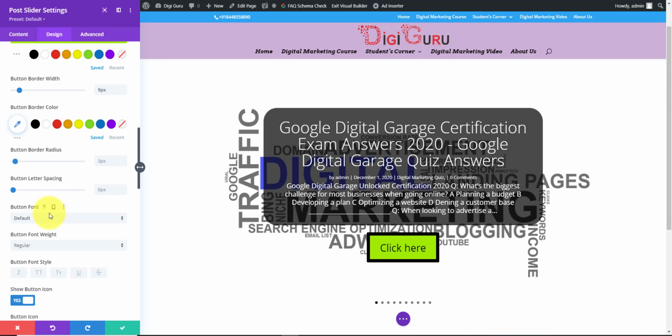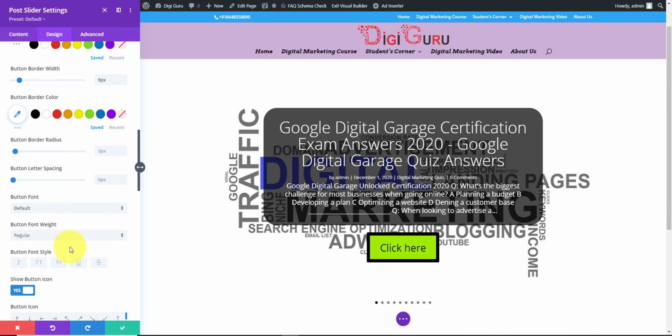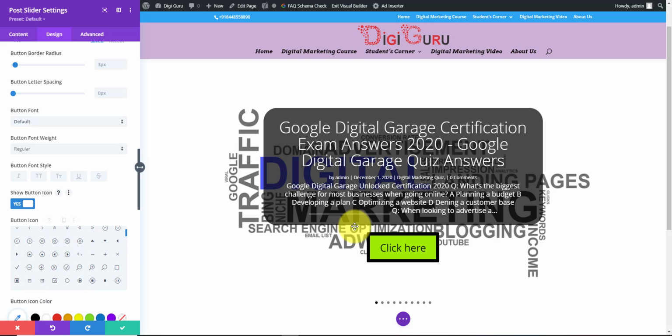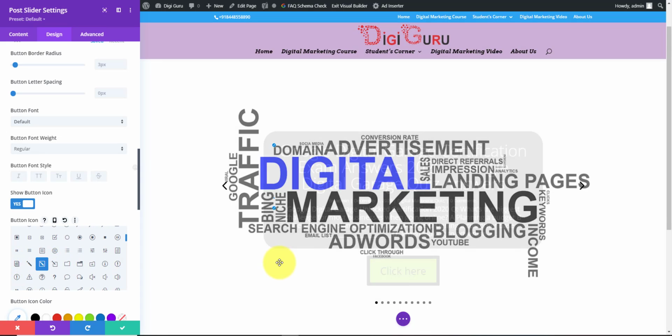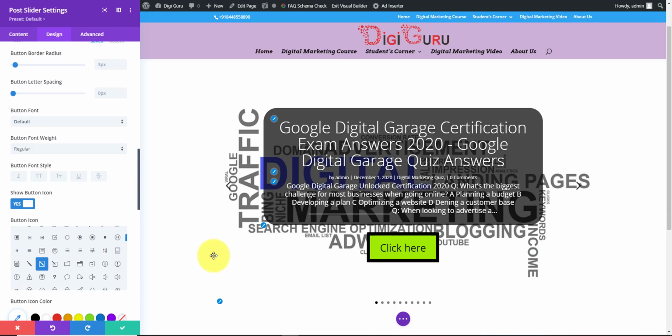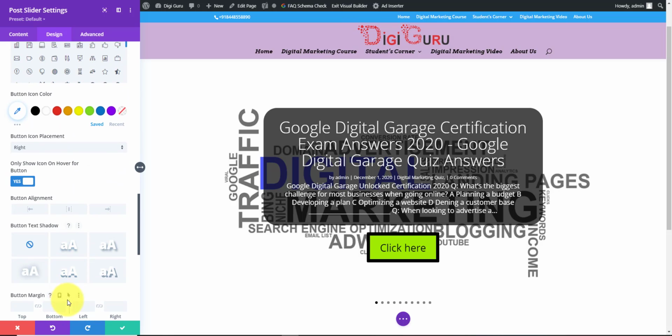And if I need to change the font size and text and everything, and this is the button icon that is on hovering, what icon should appear. Suppose I say this icon should appear, see now, can you see this icon appearing out here? So that's the same thing. So now this was all the post slider.